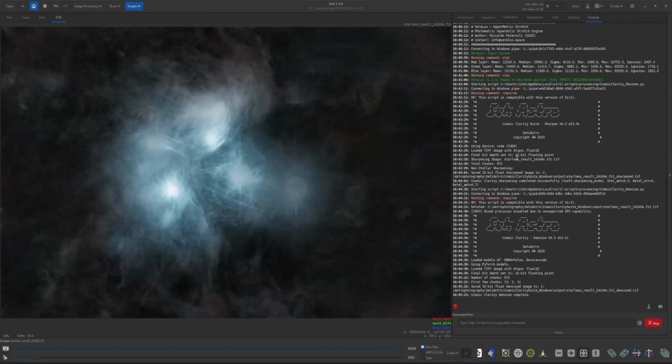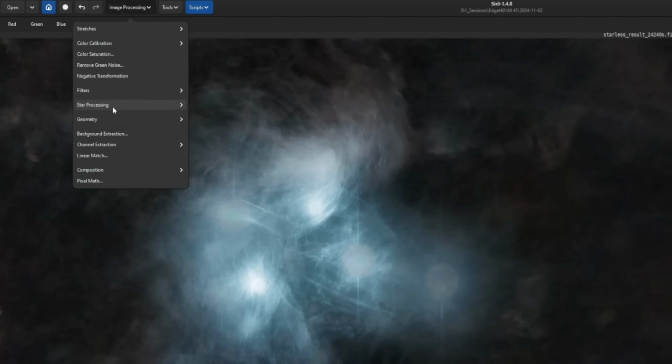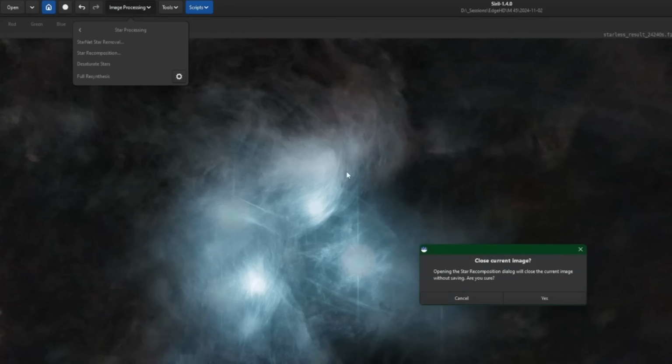And before we move forward, I want to make sure I come over and hit my save button. So those two processes are actually saved to the file. And at this point, this is where we recombine the stars. Now, prior to the new script that I'm going to show you today, we usually would do that using Siril's star recomposition tool. So up in image processing and then star processing and star recomposition.